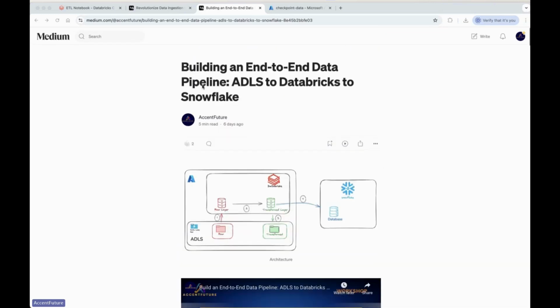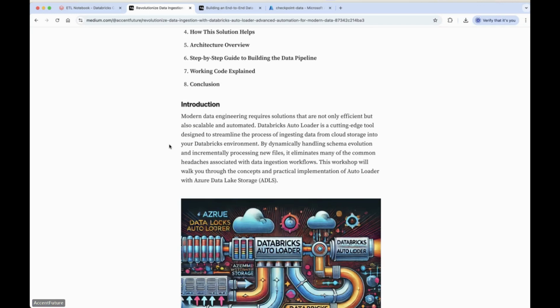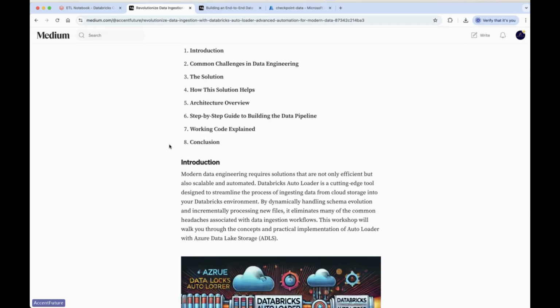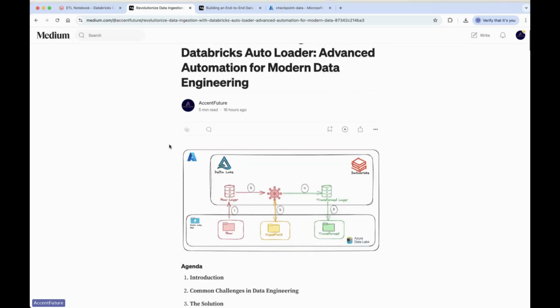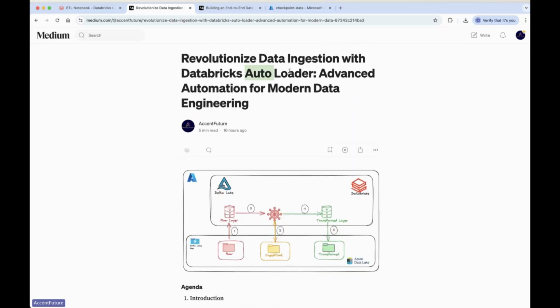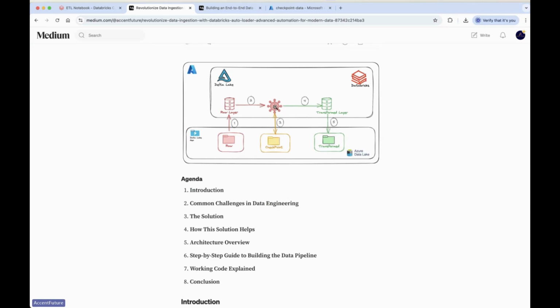This week, I'm presenting a new workshop. I've completed the article as well. I think this is a very good one for when you automate the process. In this one, we are using Auto Loader for ingesting the data. We are automating the process end to end.